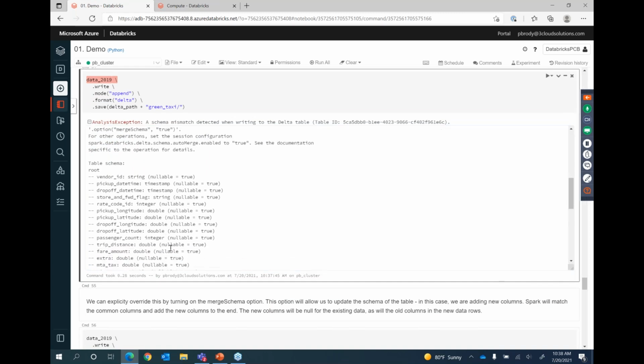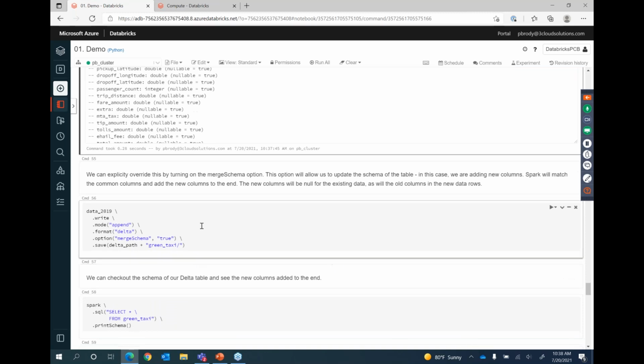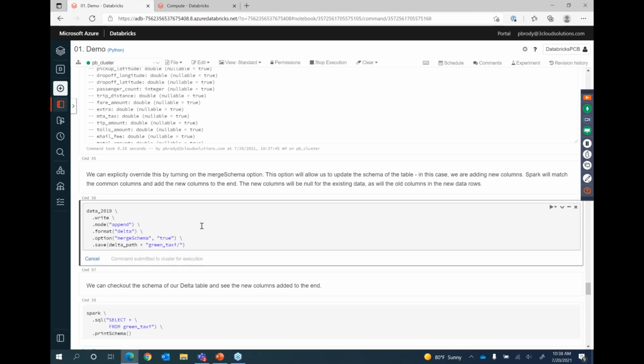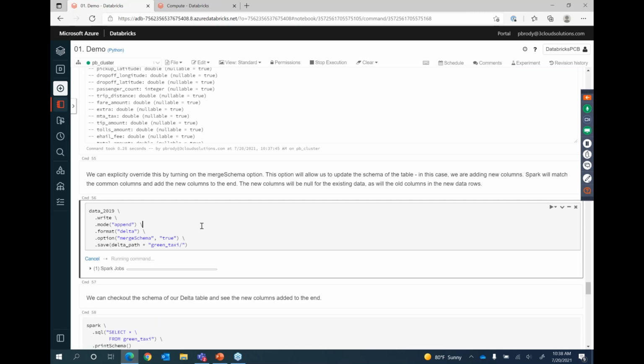Just on this one, for the sake of this, we're not too concerned about the schema. So we can just use the option to merge the schemas. That will override that, and it'll allow us to write the data in. And what will happen is, for the 2013 and 2019 data, where the columns match, they'll just be appended together. But the new columns in 2019 will be added on to the end of the data set. So we'll now have those on the right of the data set.